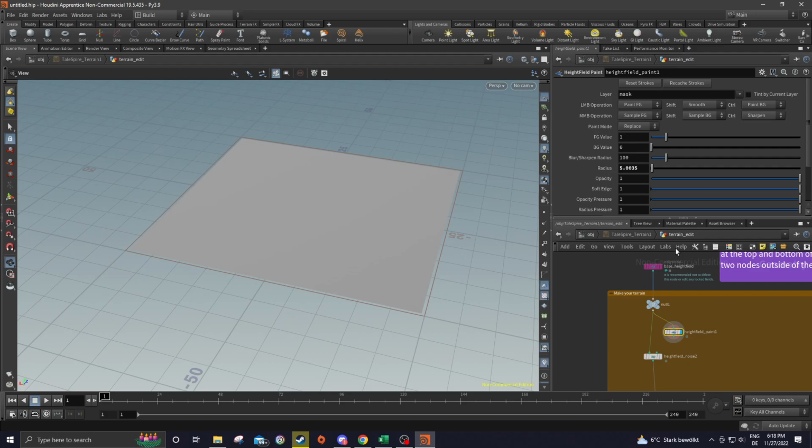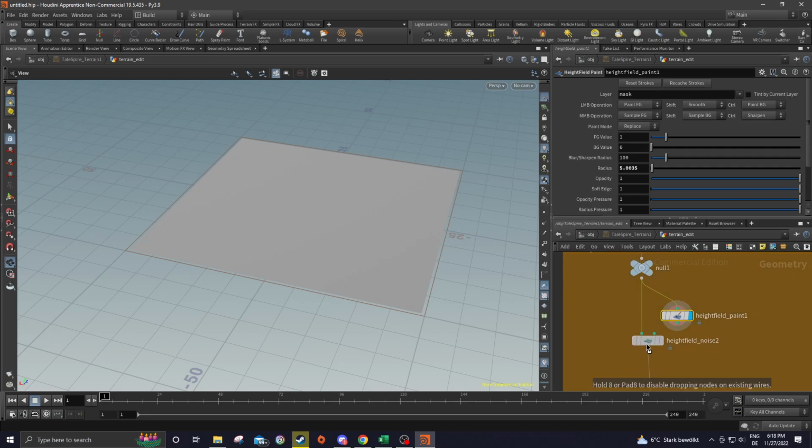I didn't even know that. I normally just go back and turn it off. As I said, I'm no expert in Houdini. I'm just trying to learn this generator.